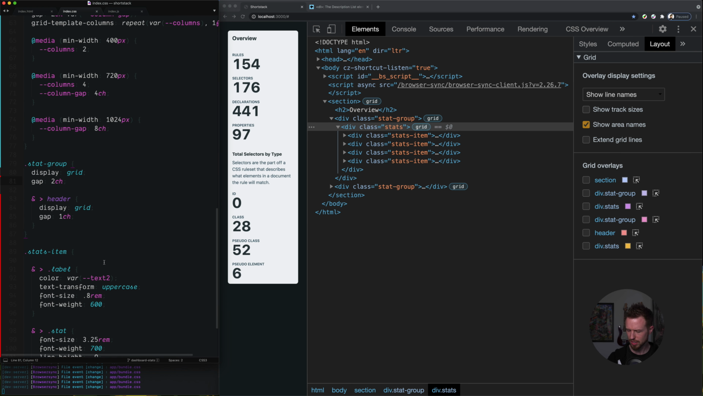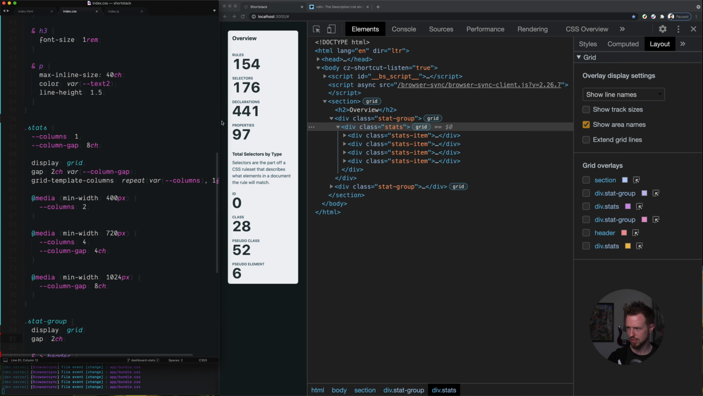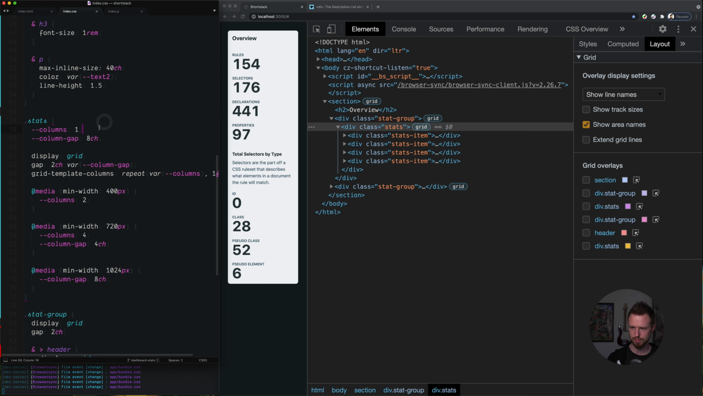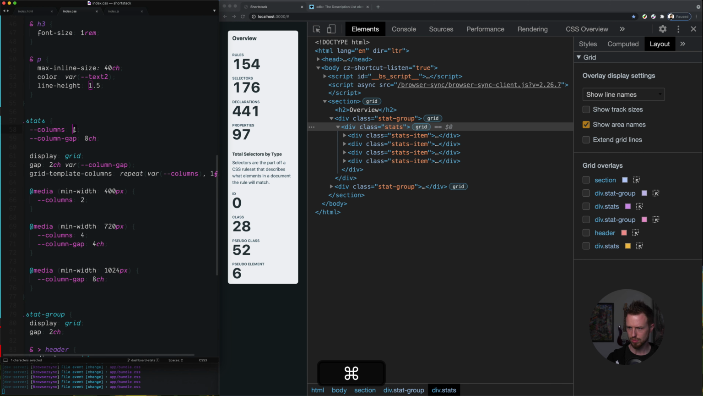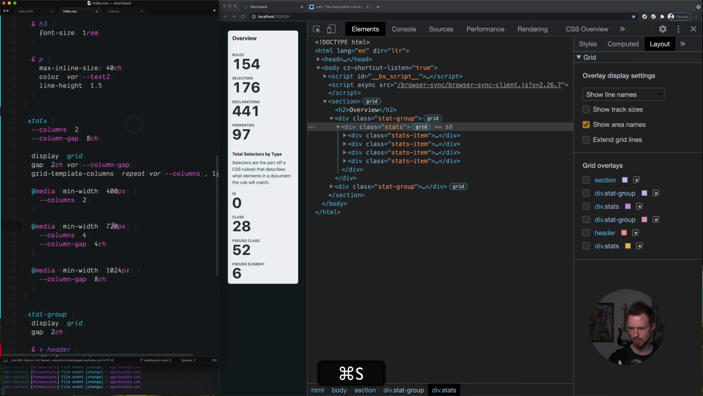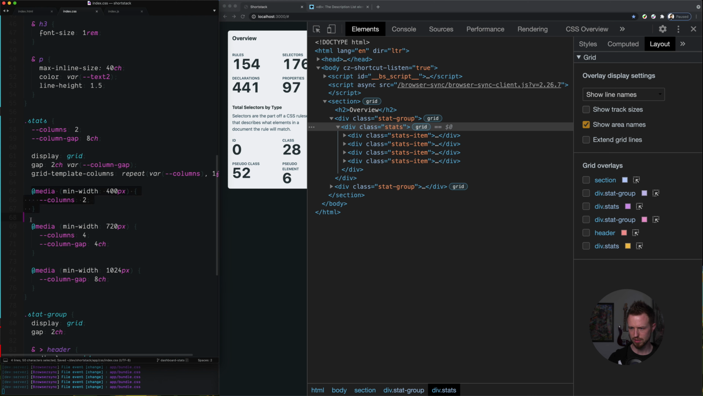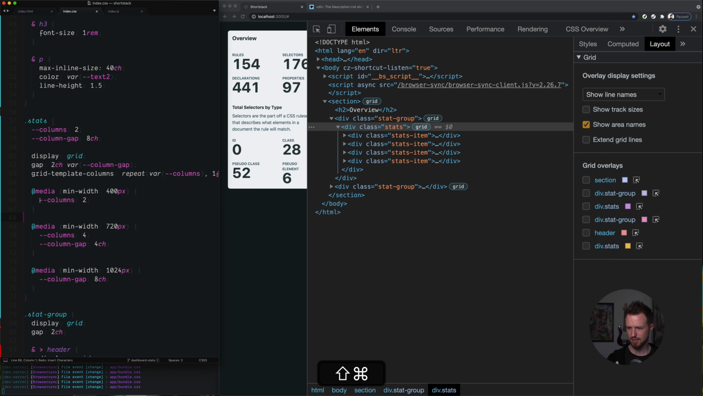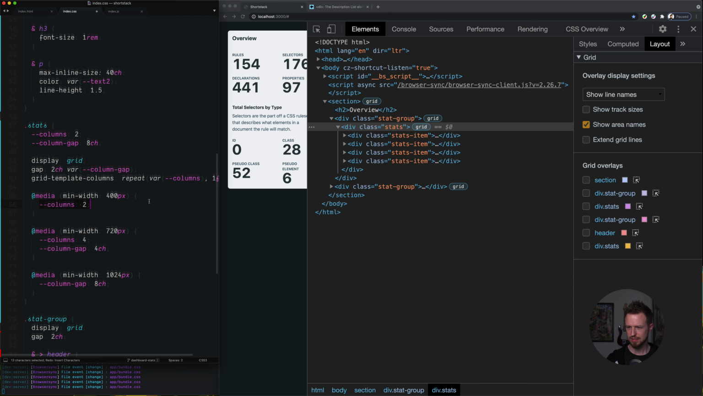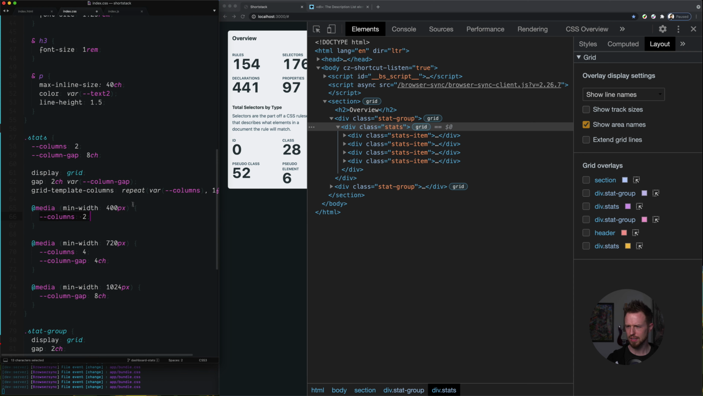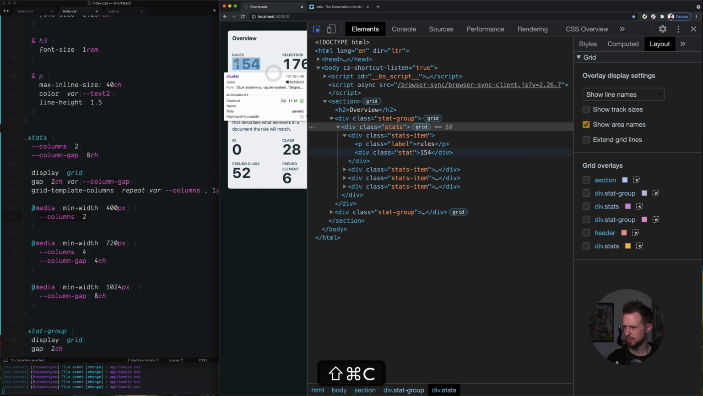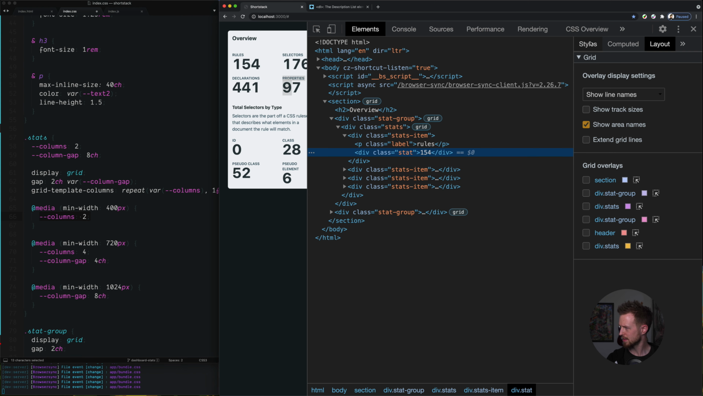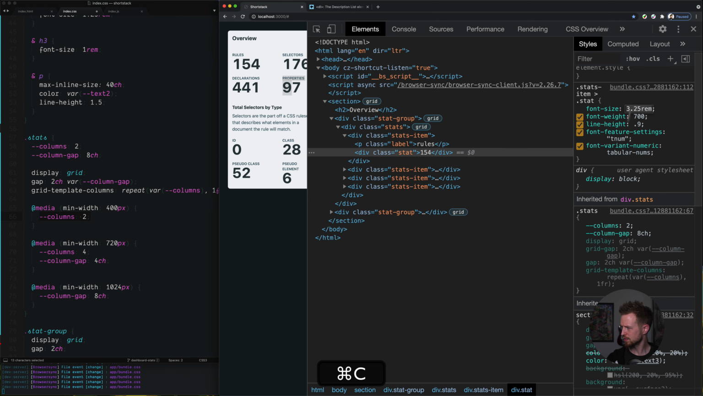So let's do one more thing. I have a solution: we're not going to go to a single column. So columns 2 always, which means min width here is gone. We're only going to go from 2 to 4. And what we're going to change is our font size. And stats. Let's see, this is a stat item controlling this. Oh, it's a stat. Stat is getting its font size here.